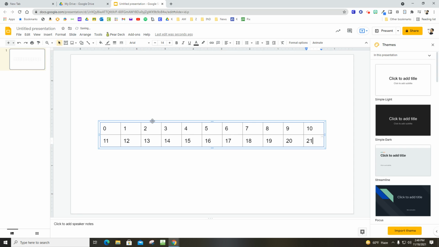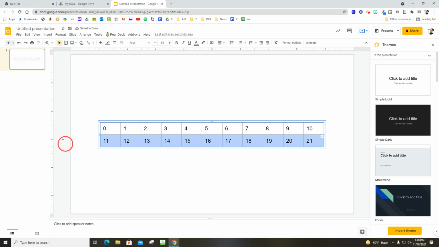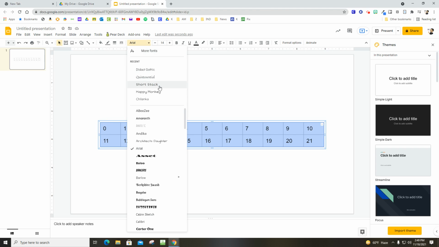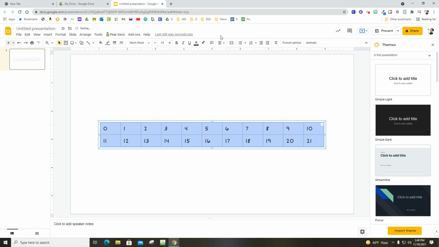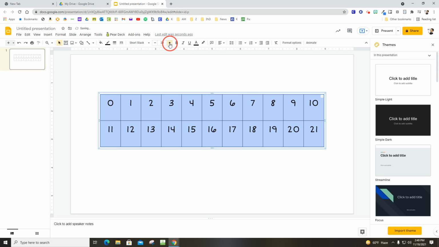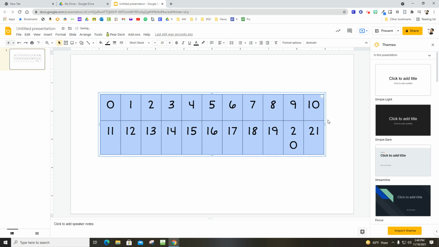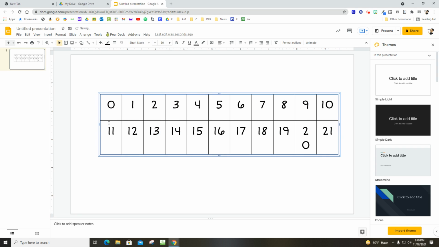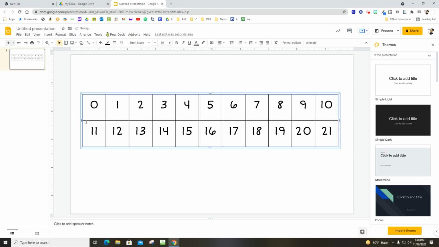One of the things that we have to have our students do is write their numbers from 0 to 21. So I put it in a kid-friendly font, and that one happens to be called Short Stack, in case you're wondering. And I'm going to make this larger so the kids can have a nice clear picture of these numbers.